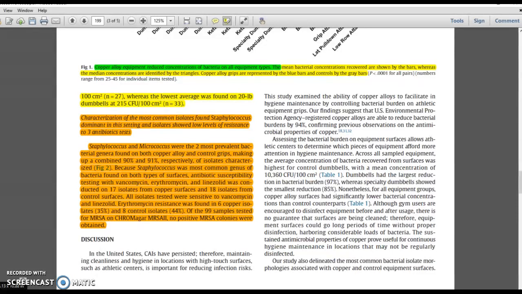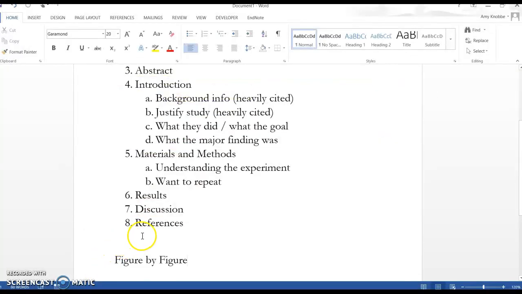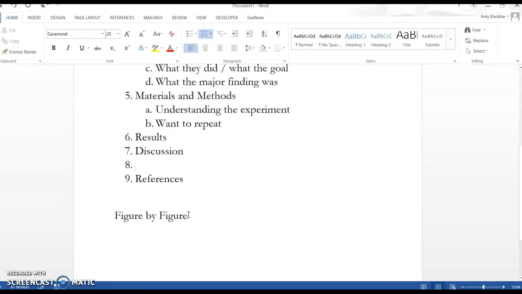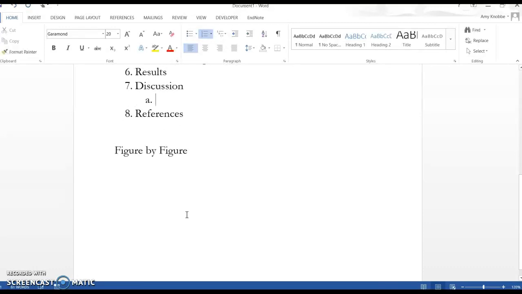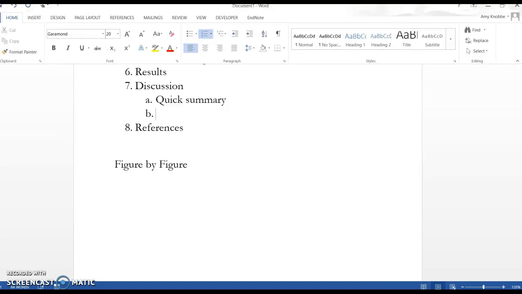The very last written section of the paper is what's known as the discussion. So if we go back to our little chart here, our little list of the sections of the paper, there are several things that the authors want to do in their discussion. So one thing they're going to do is a quick summary of the paper, talk about what they did, talk about what their major findings were.